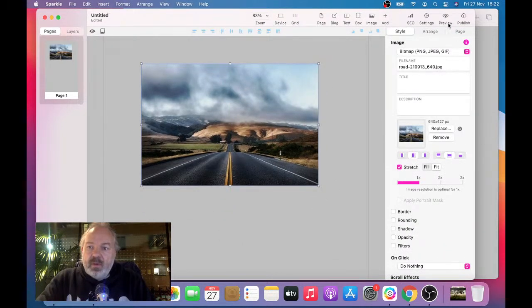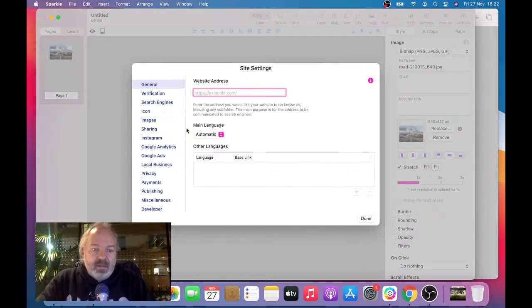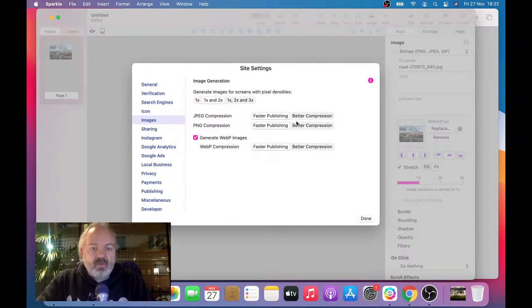So what you can do now in the site settings in the images section is to set your JPEG files to better compression. For JPEG files, better compression means Sparkle's algorithms will look at the image how a human would look at it, and pick the optimal compression level. So this allows us to make images not always smaller, but always visually better.